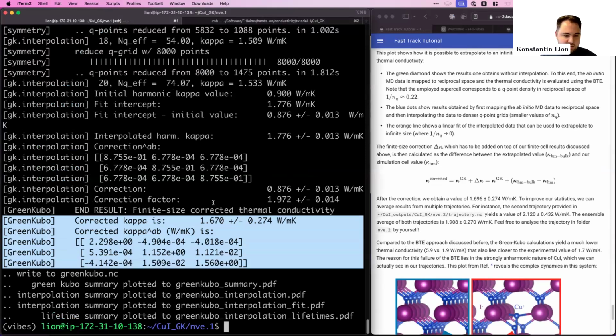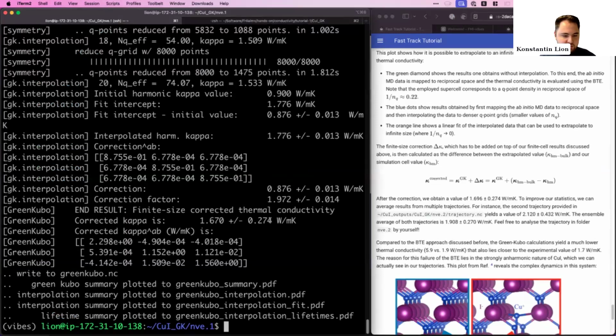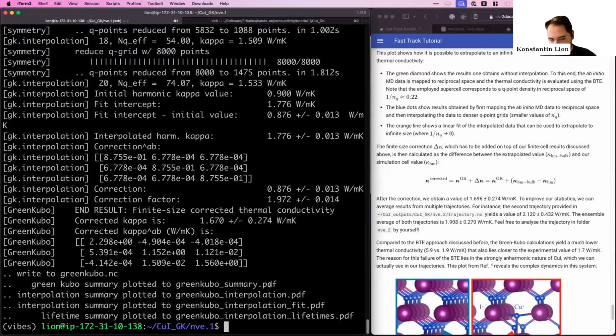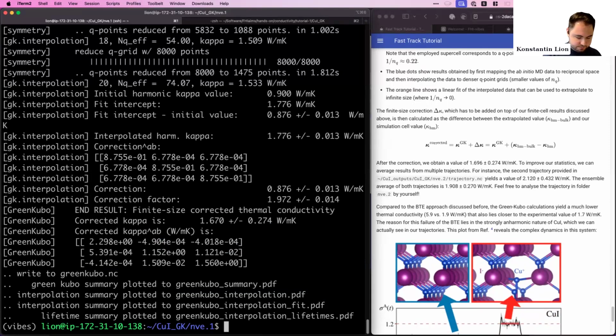So that just means you get the finite size corrected thermal conductivity, right? With uncertainty, you get the full tensor and so on. Feel free to take a look at some of these other plots. They're, as I said, quite technical, but if this is something of interest to you, feel free to, of course, have a closer look.